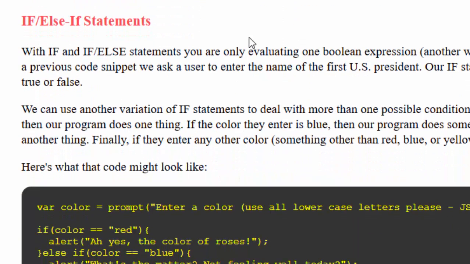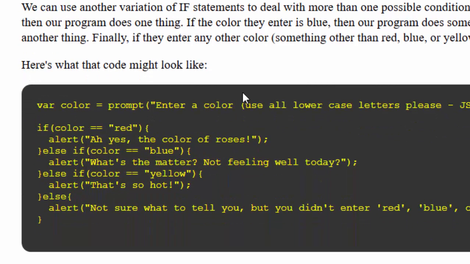Okay. Now there's another variation of an if statement. So we've covered a standard if statement, an if-else statement, and now I'm going to show you an if-else-if statement. So this gets a little bit confusing. So an if-else-if statement, we can evaluate more than one Boolean expression. So let me just go ahead and we'll take a look at this code sample.